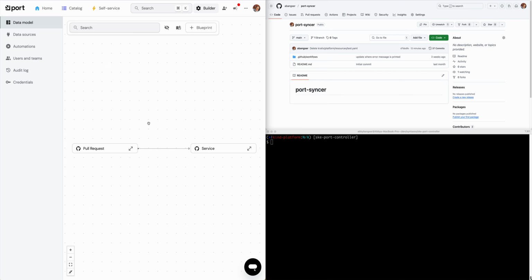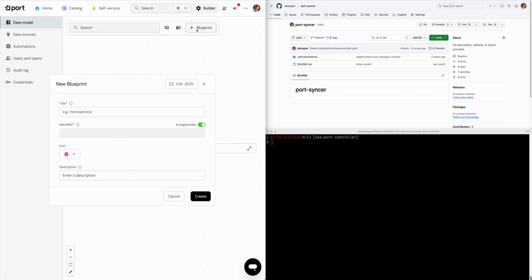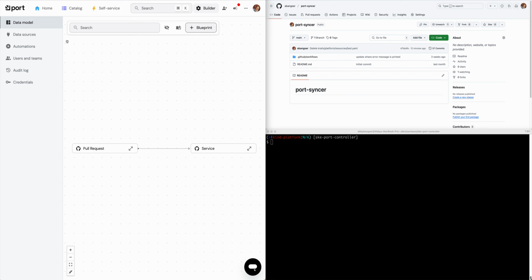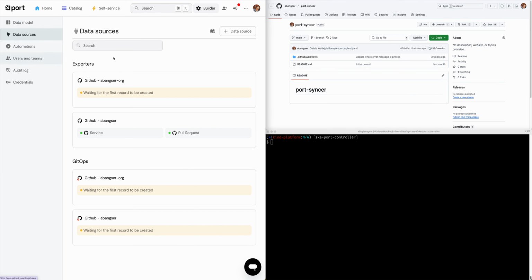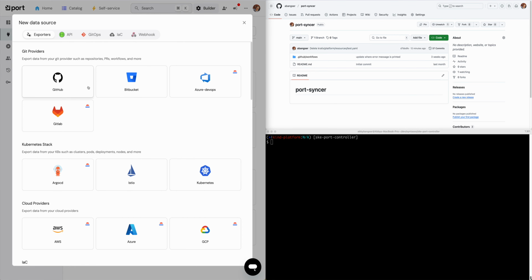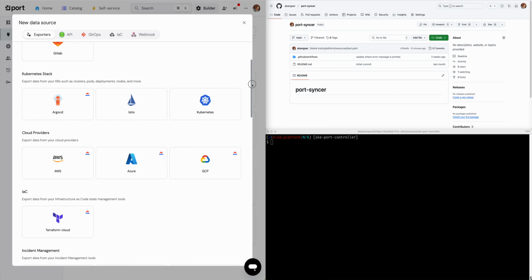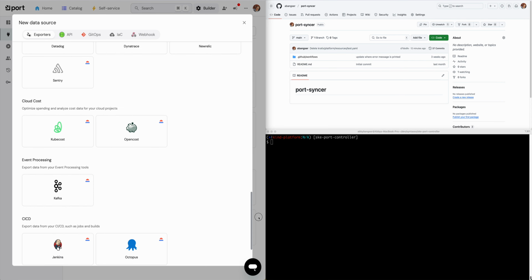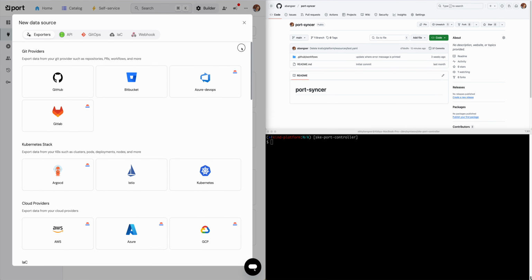The data models are really powerful in Port, and you can create these through their API or UI by creating new blueprints. But they also provide this concept of data sources that allow you to import information from third parties into your portal. This gives you the ability to visualize pretty much anything in your environment.